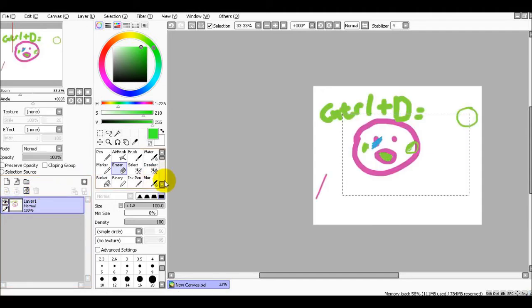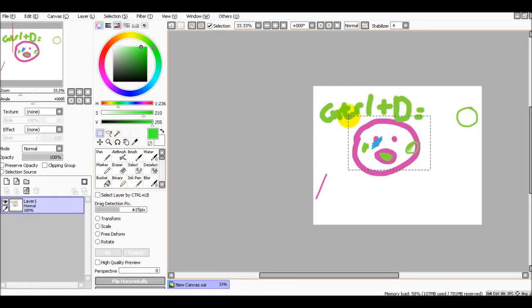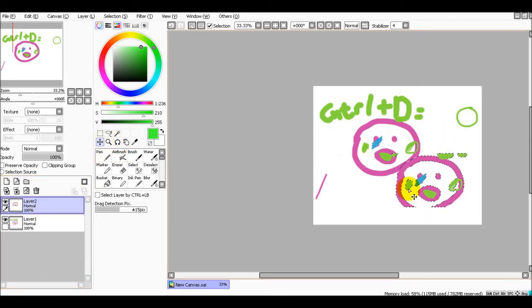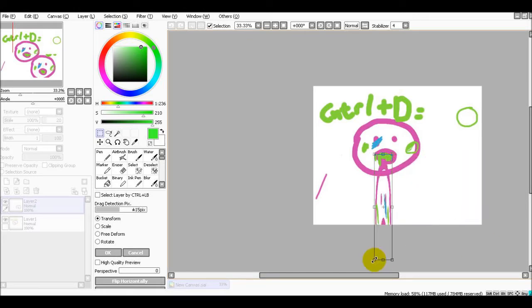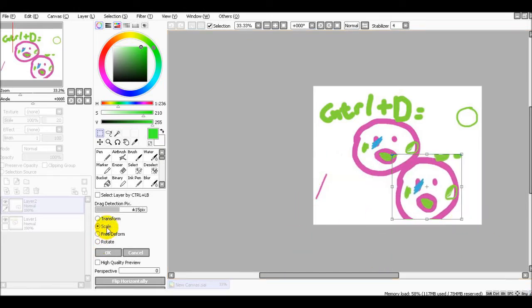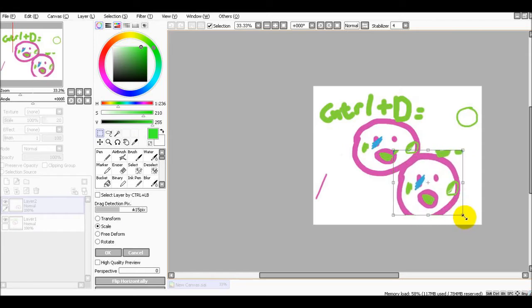Okay, so let's delete that layer first. So we select the happy face, we copy it, and then we paste it. And then now we use the move to move it, and then press Ctrl D to remove the dots. Now if you click Control, you can click transform, which is down there. So transform and scale are essentially the same. They move. You can change the size and stuff, as you can see what I'm doing right now. I really don't know the difference between scale and transform though.